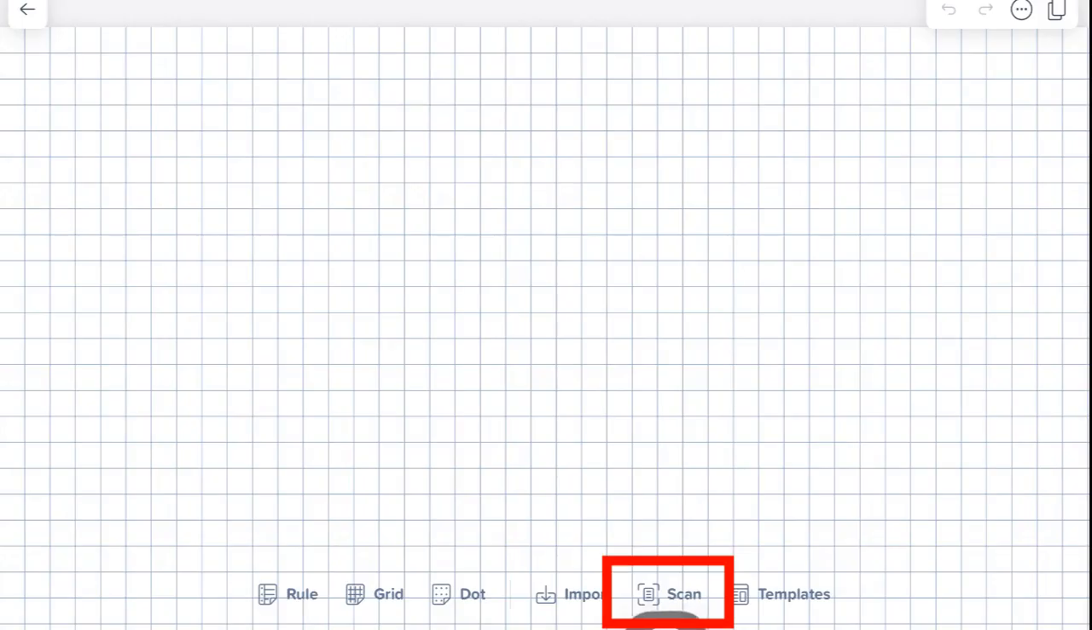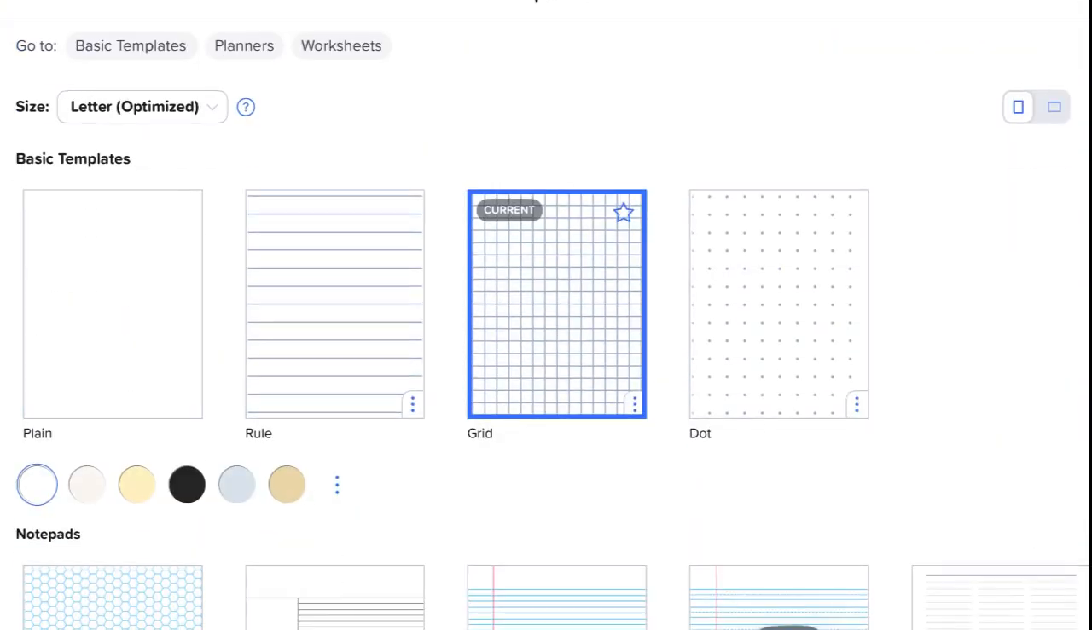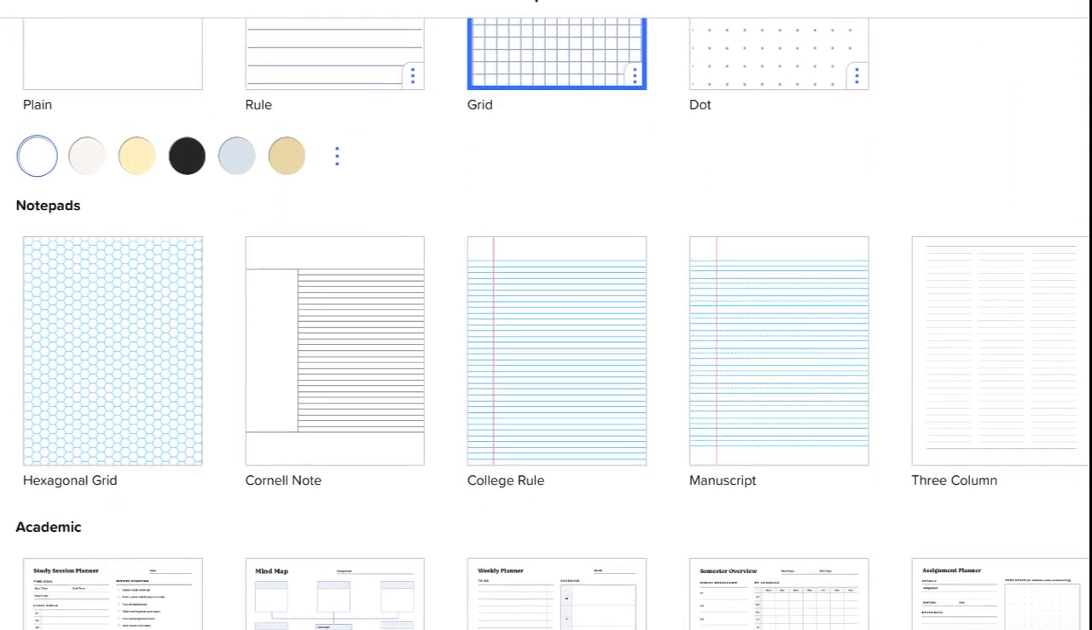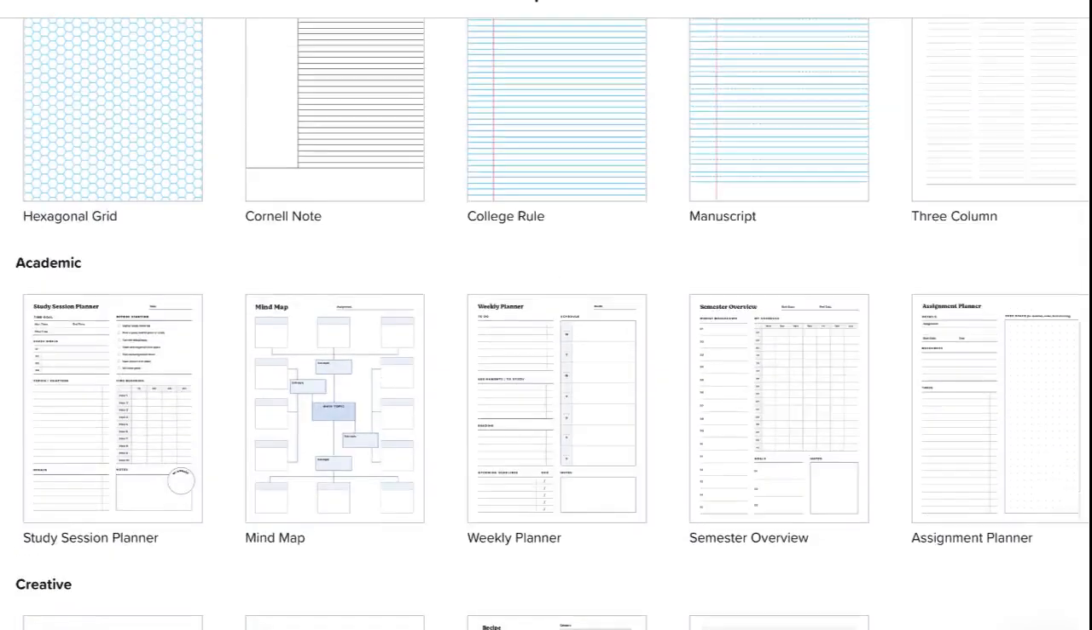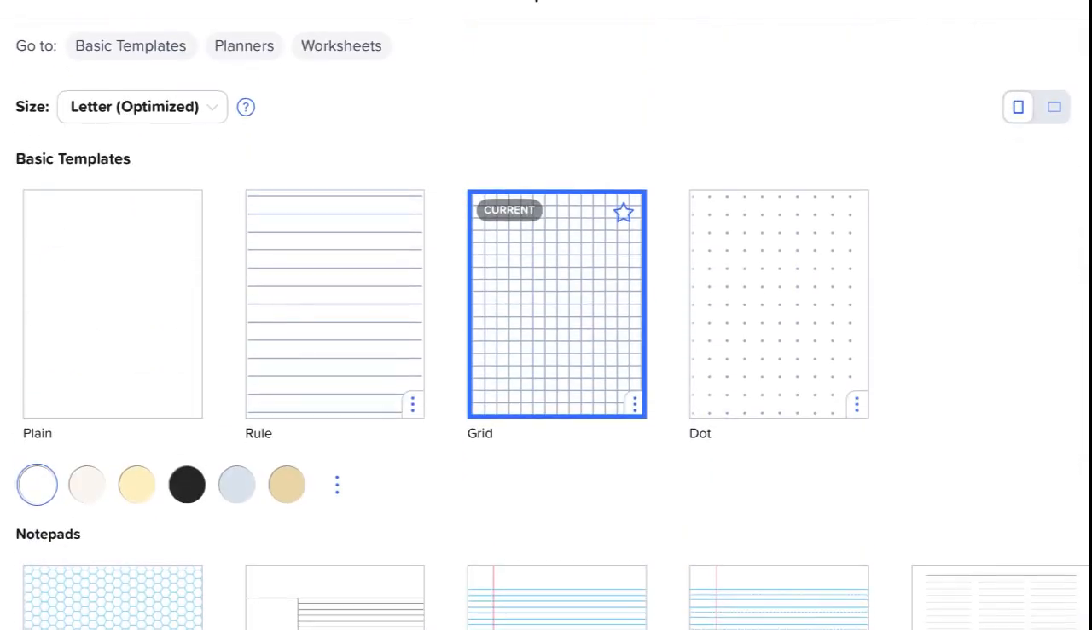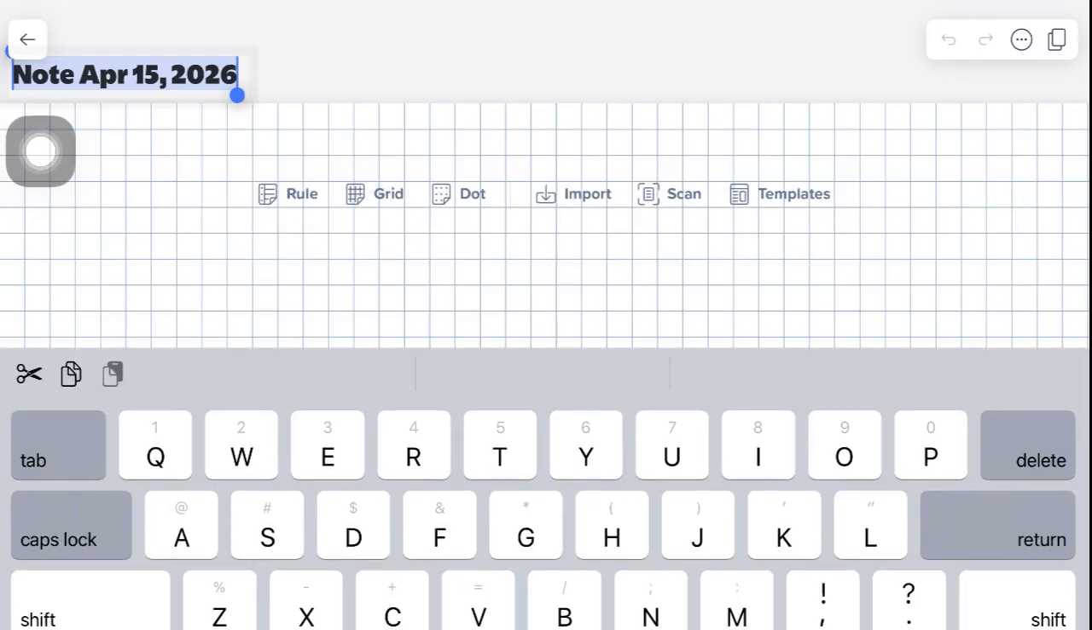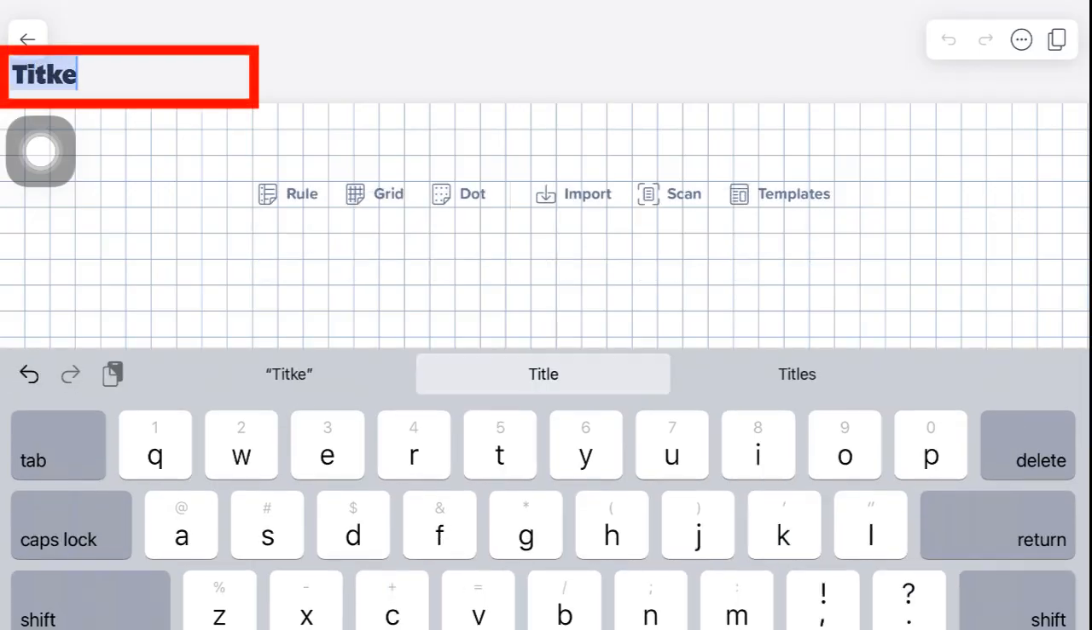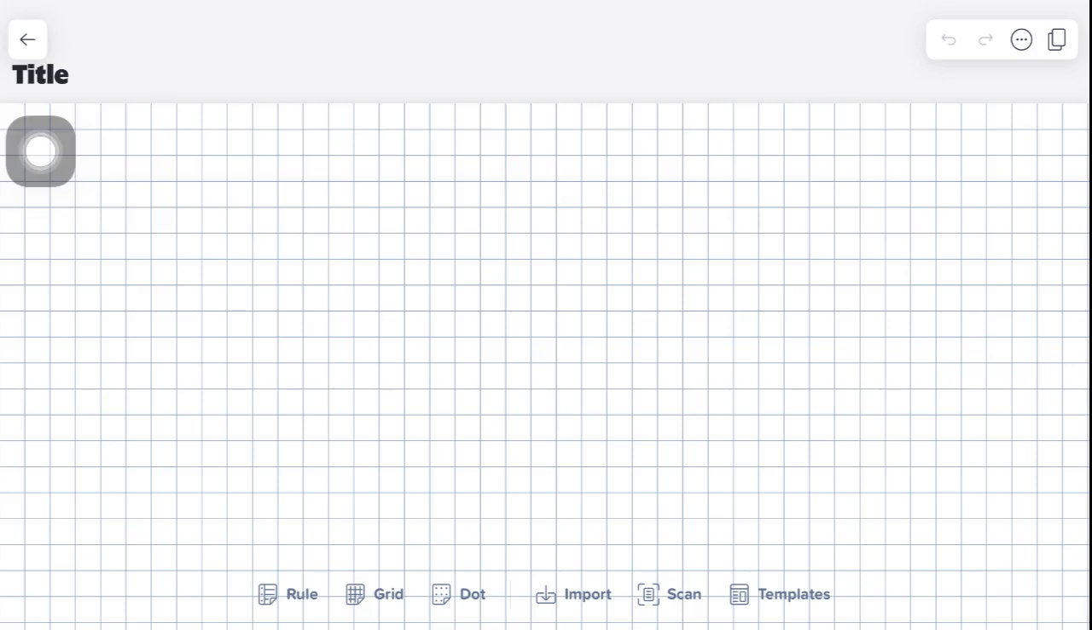The other options you have are scanning. So if you don't have a digital version, or if you have notes or an article, you can directly scan them into Notability, which is really convenient and really lovely. You also have access to templates, which you've seen in previous videos. So here again, lined paper, college ruled, planners, anything that you can imagine. From here, you can always select the title of your notes if you would like to rename it.